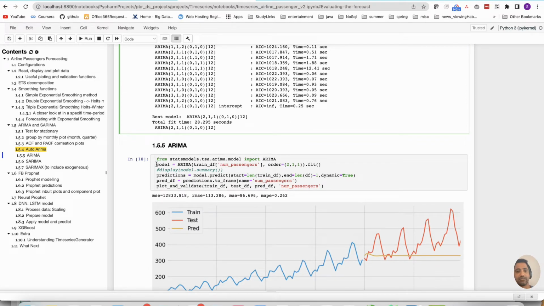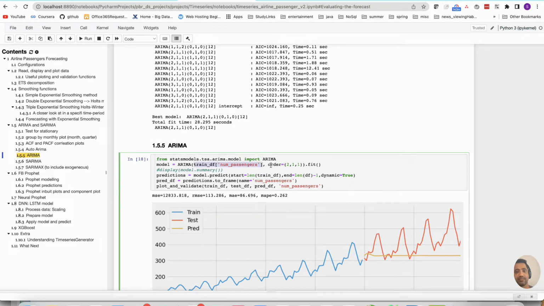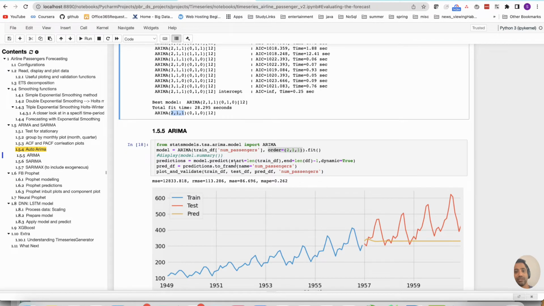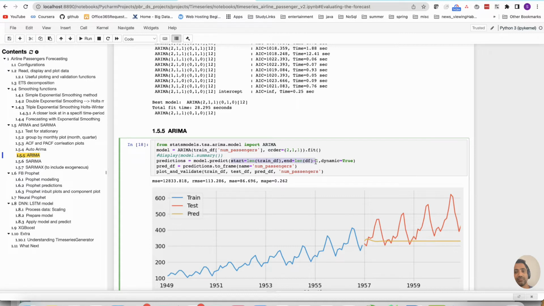So here I'm trying to fit an ARIMA model. We are fitting the data and specifying the order. The order we calculated from this auto ARIMA is the best fit that it found. Once we have the order, we have the model fit, and then we are calling model predict, and we are giving the duration it needs to predict. So where does it start and where does it end? And then you have the predictions. I'm converting it to a data frame, and then we are using our plot and validate function.